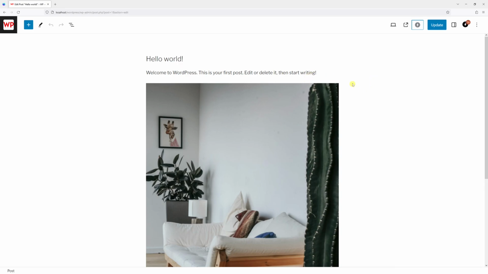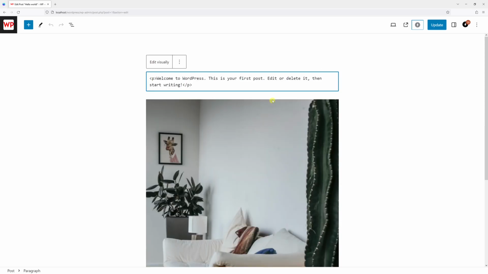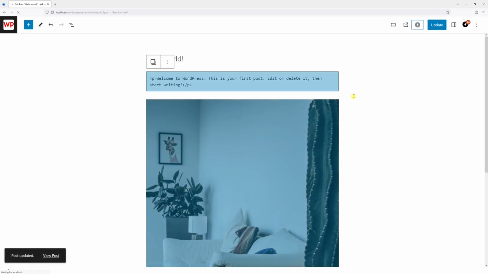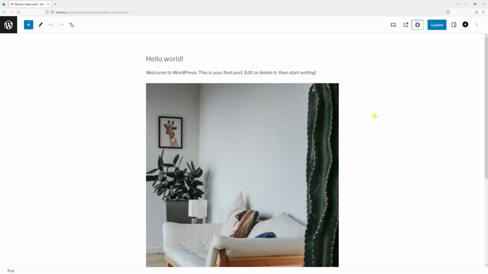But if I wish to, for example, edit the content in HTML, I'll have to right click on the blocks and then select three dots and then click Edit as HTML. Once I make the changes and then click update, and after I refresh the post, usually it goes back to the visual editor. But there's a workaround. If you wish to edit the content in HTML, you can just disable the visual editor.